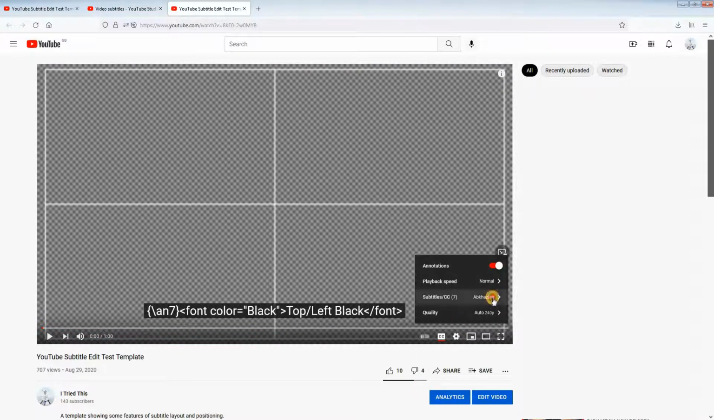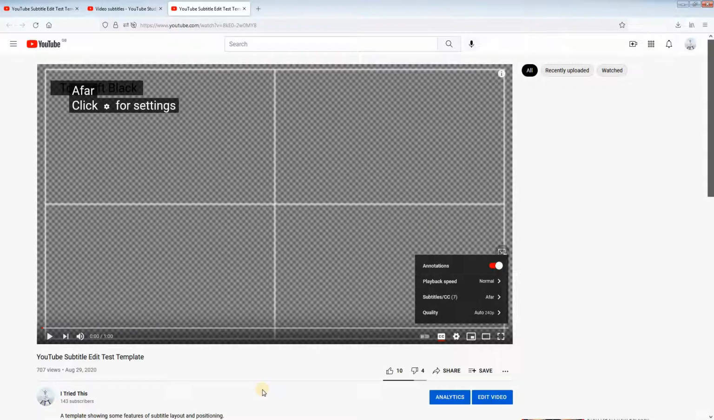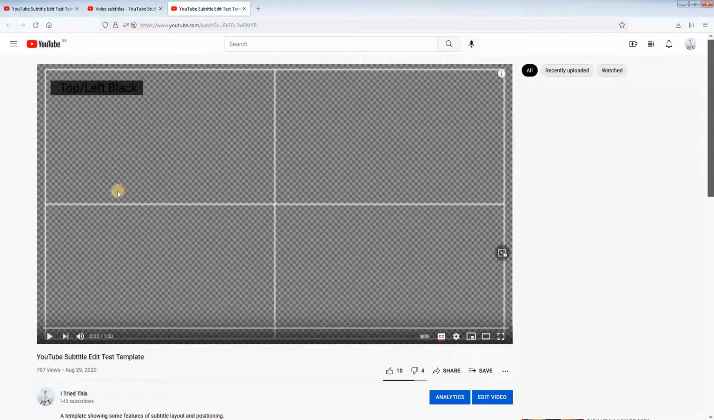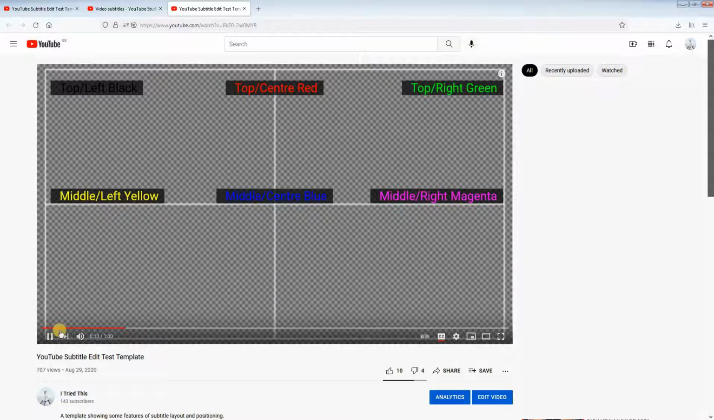Now select the afar.stl captions. We can see that the colors all work, with the default color being white as expected.